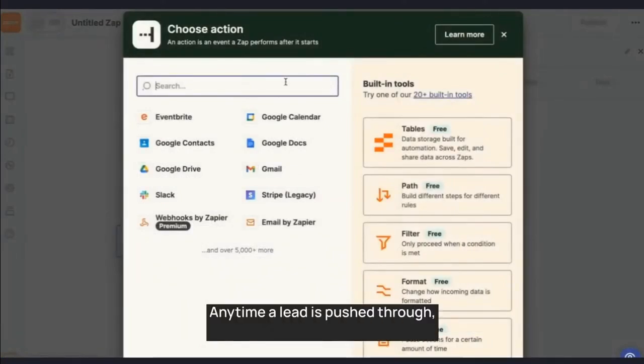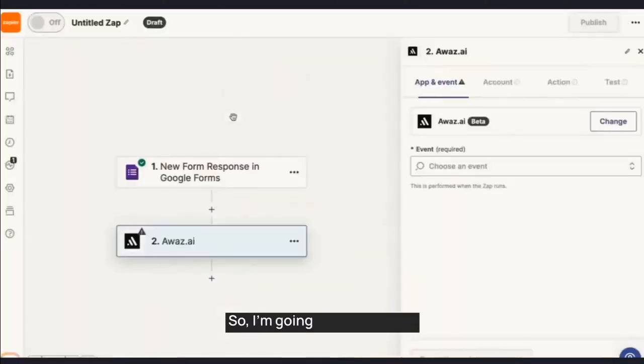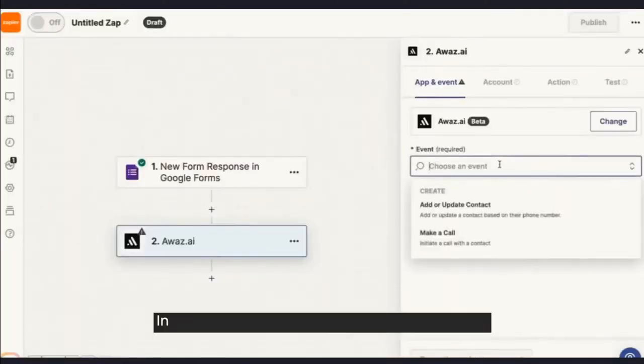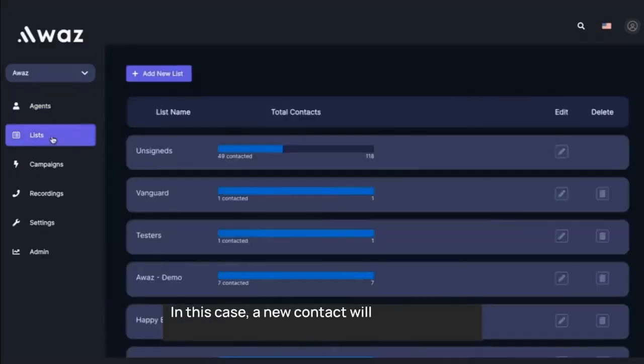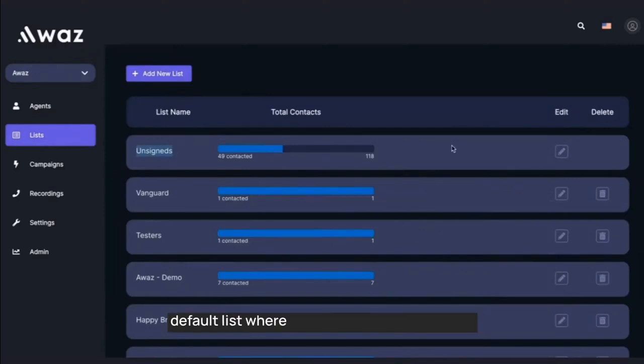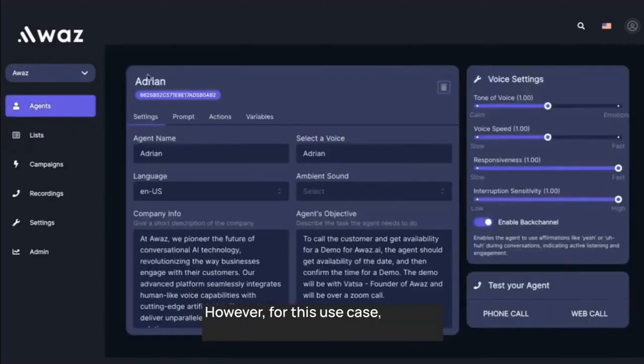Anytime a lead is pushed through, I would like AWAS to call this lead. So, I'm going to select AWAS. In the event type, we will be selecting Make a Call. You can also choose to update the contact. In this case, a new contact will be created and added to our list, which is the unsigned list, the default list where all your contacts are added. However, for this use case, we want Adrian to call that specific lead.